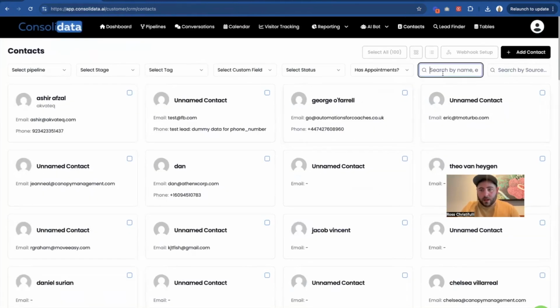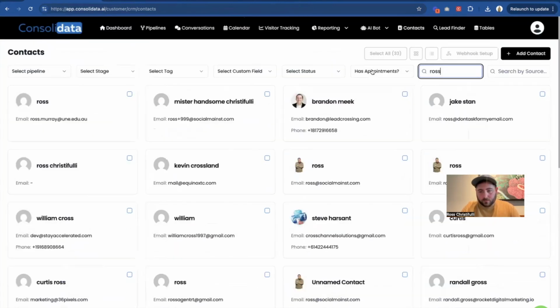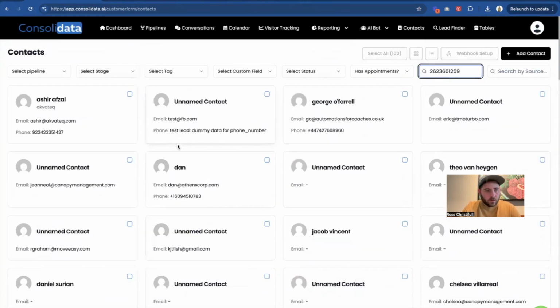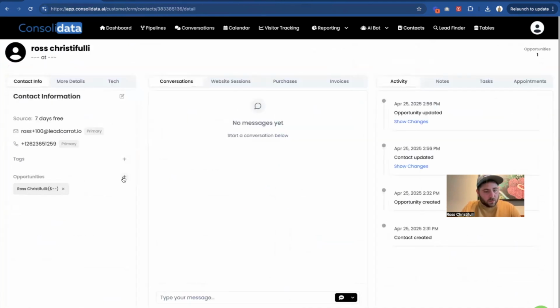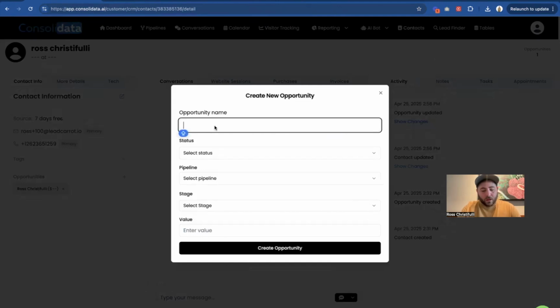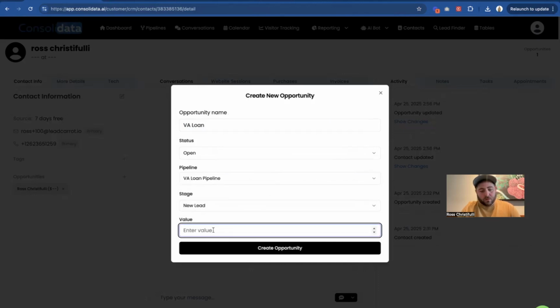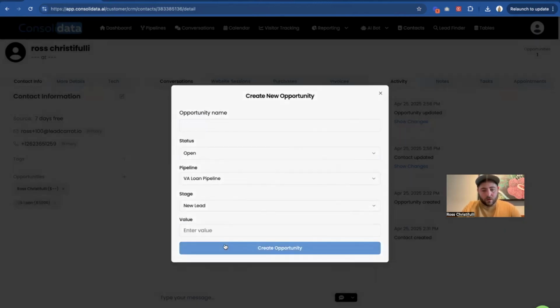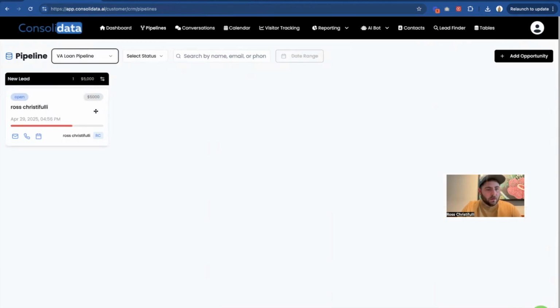But now let's just go ahead and search for me. There's a lot of me. So let's take this and click on it. You can also go over here and add opportunity. We'll just put VA loan. I'm going to go status, open, pipeline, VA loans, new lead. We'll just put 5,000 and hit create opportunity. And so now that is going to show up in here.